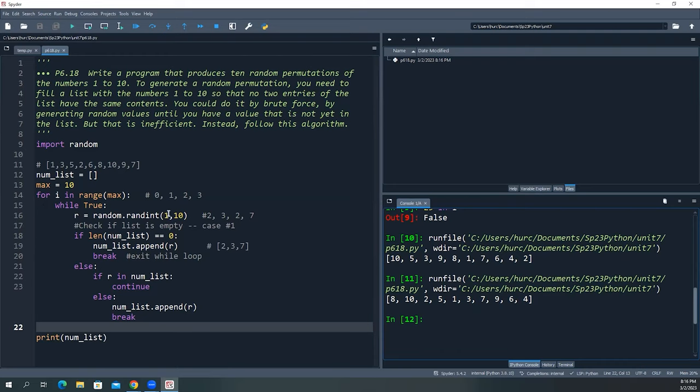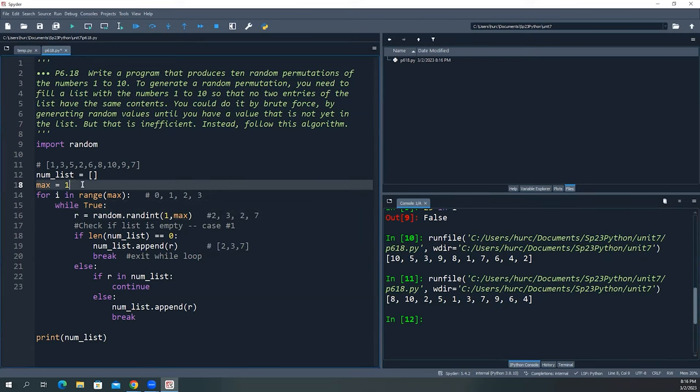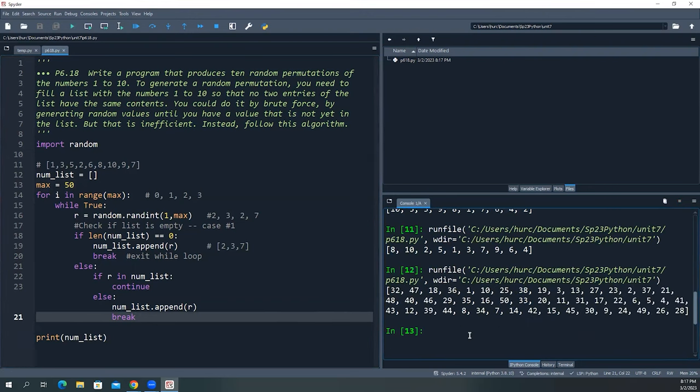Okay, so here I put 1 up to 10. I should have put here up to max, right? Max is 10. So now I can do more. What if I go up to 50, right? So you can see that by using this kind of variable, it's very easy to change one place and your program works just like that. So if I run it now, I'm gonna get 50 numbers and this should all be unique, okay?